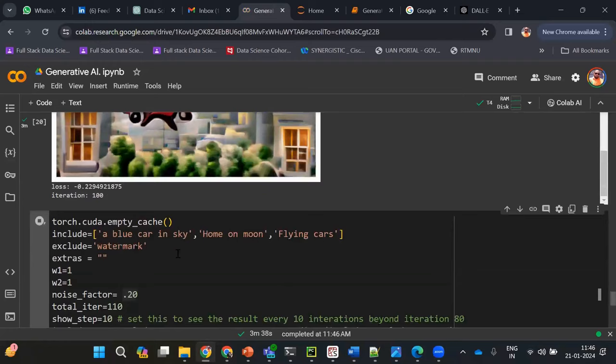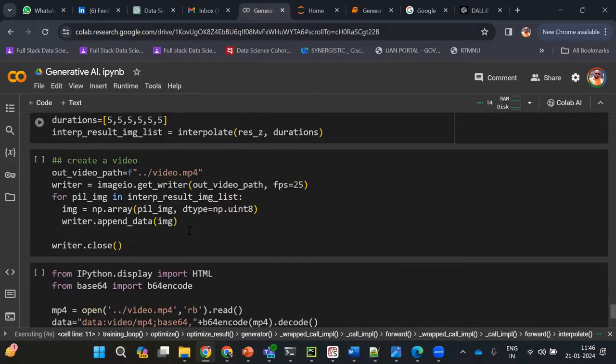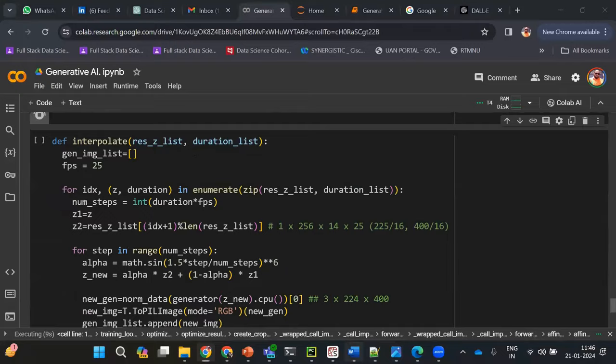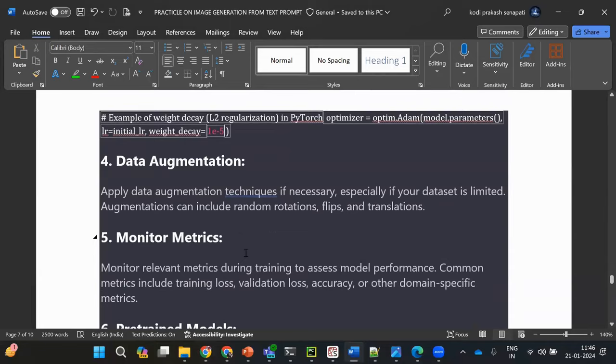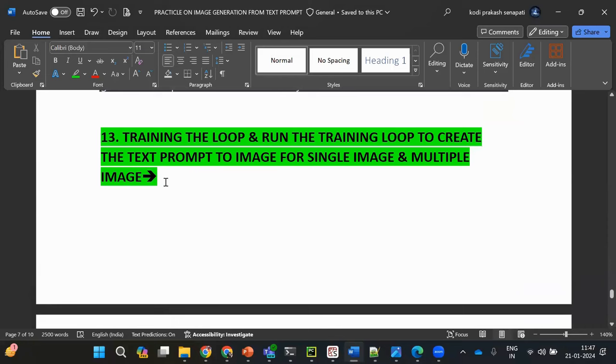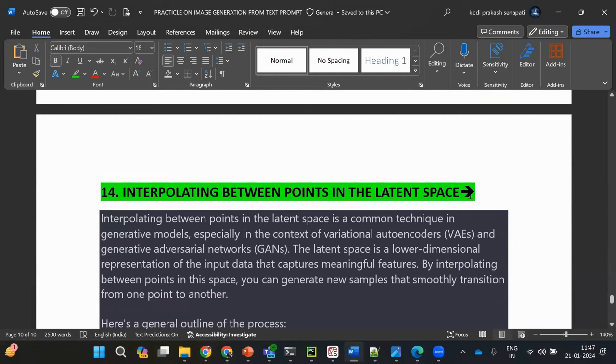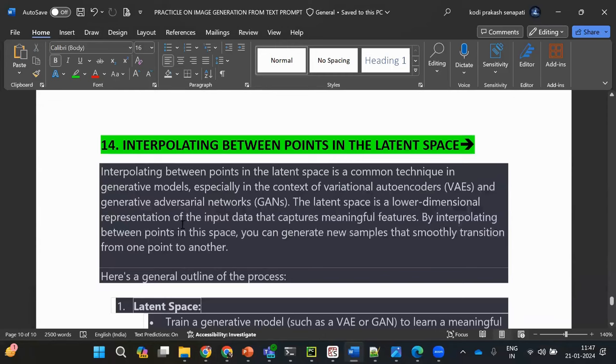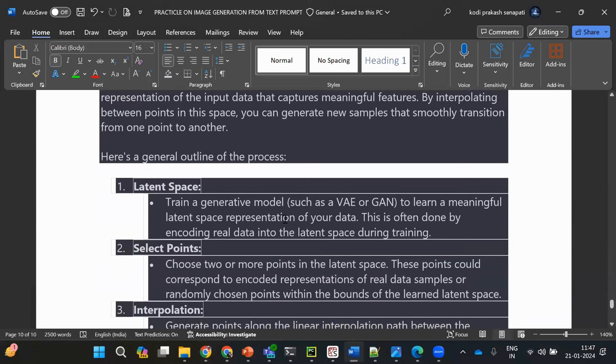And now the next one, I try to combine all those things, exclude watermarks, and then we try to interpolate. Because if you see this one, we optimized, and we created the training loop and ran the training loop to create a text prompt image for a single image and multiple images. We did this. And then interpolating between points in the latent space. So what is meant by that? Interpolating between points is a common technique in generative models with the help of GANs and VAEs. Latent space means training a generative model to learn meaningful representations of the data. Select points, we can cross two or more points, interpolate, decode and visualize.